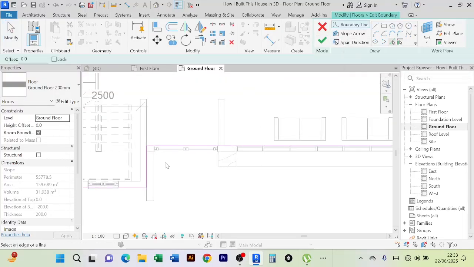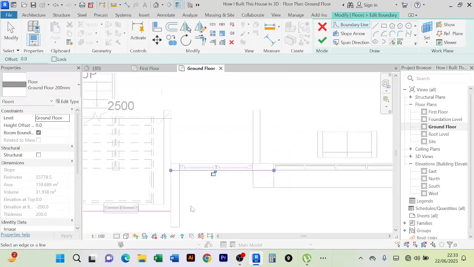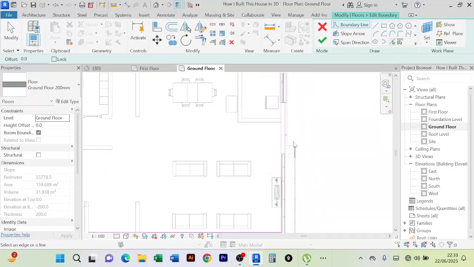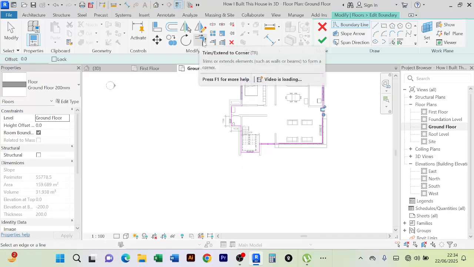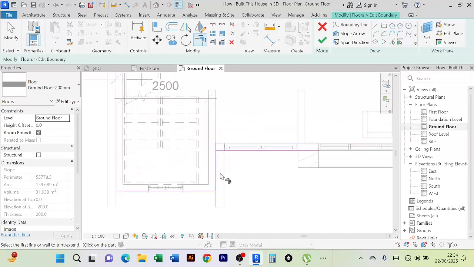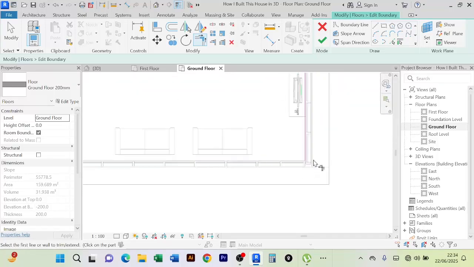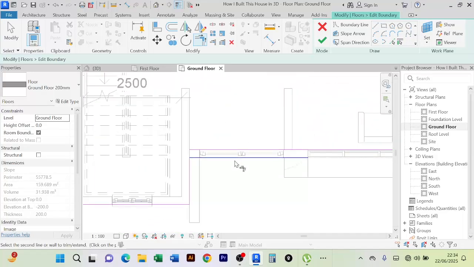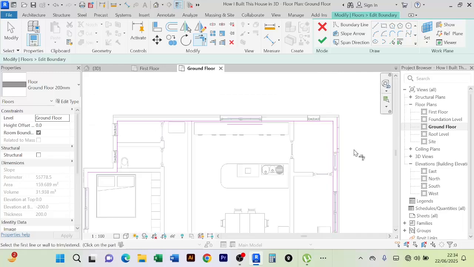I'll come to the pick line. I'll pick, of course, the exterior side. Then where else is the exterior side? And here. So I'll come to the trim. I'll trim this to this. Then on this side, where did we do? That one there. I'll bring it here.